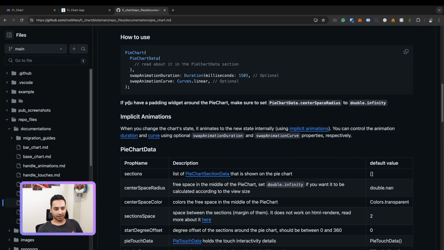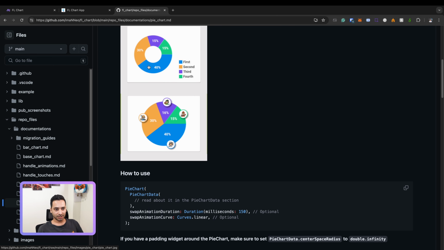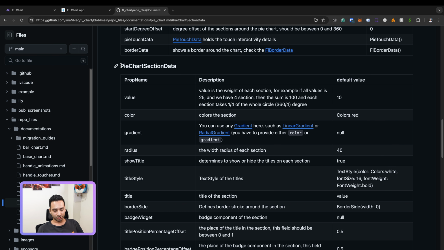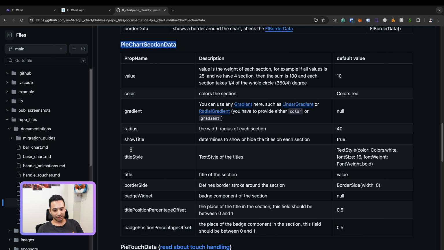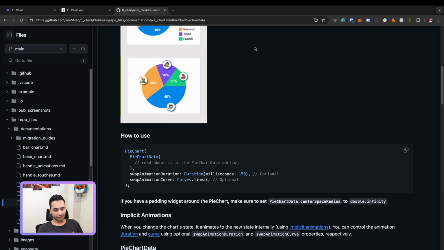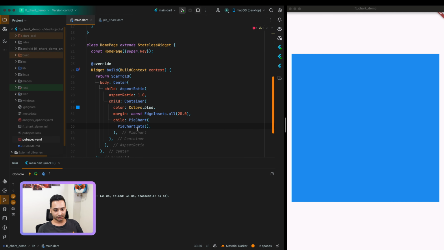By the way, you can either check the documentation here in the markdown file. We have PieChart data. Inside that, we have the properties that you have, for example, sections, centerSpaceRadius, centerSpaceColor. And for example, sections is a list of PieChartSectionData. You can click on the PieChartSectionData to open the documentation of this one. And again, you have some properties here. So you can either read the documentation here or in the source code.